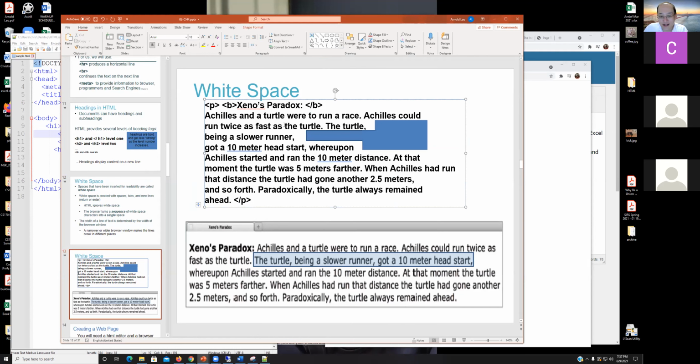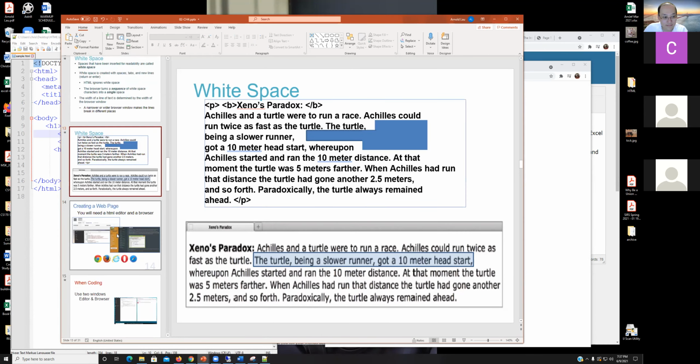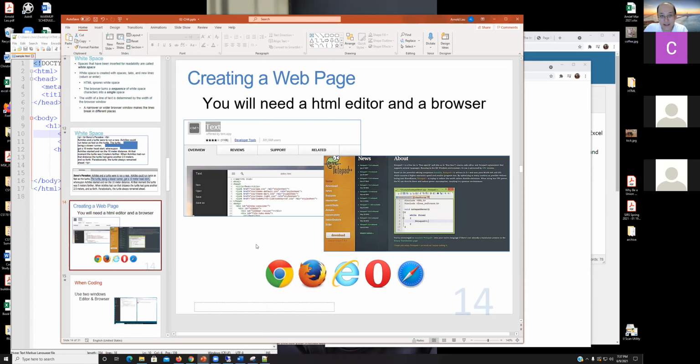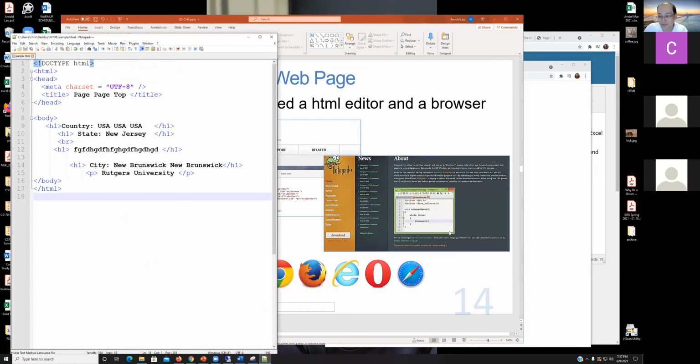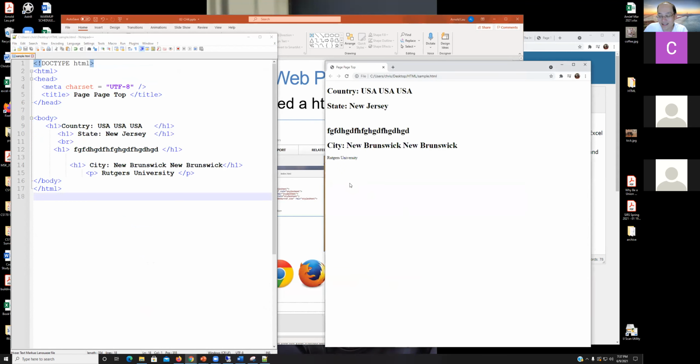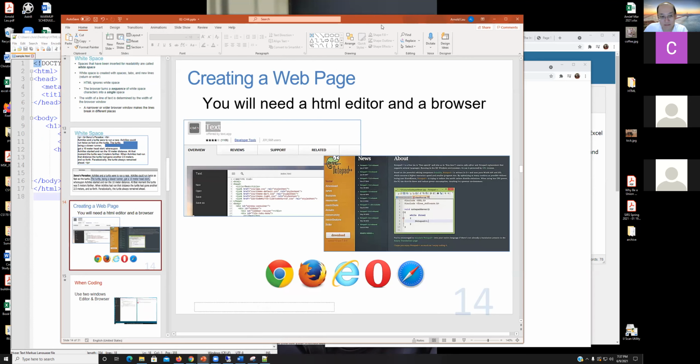This demonstrates the white space thing again. You can see what happened here. They have the white space here, and then you can see what happened down here in the browser. It put it all together, okay? I was just talking about this: you have the HTML editor and the browser. What I used was Notepad++, and I used this Chrome browser to render it, okay?